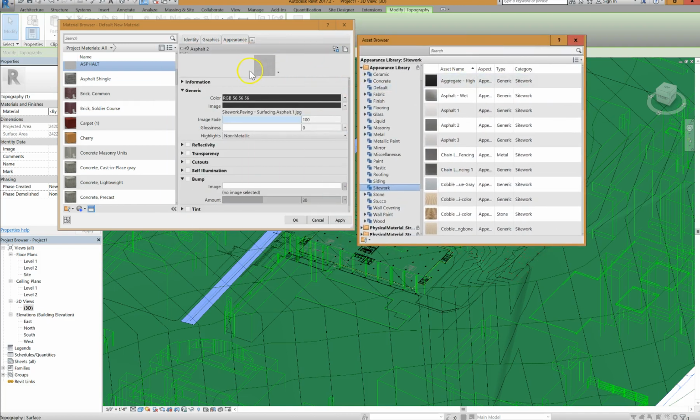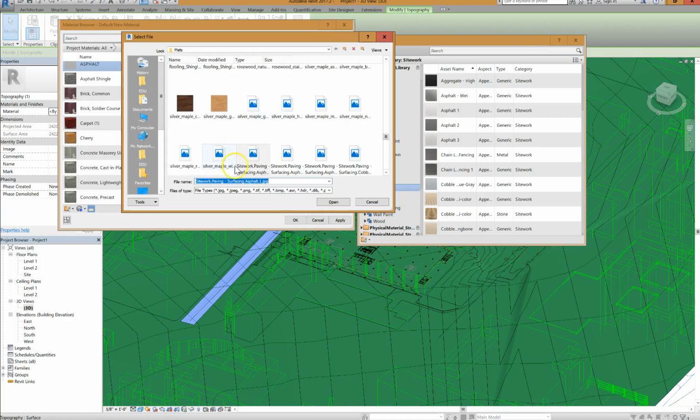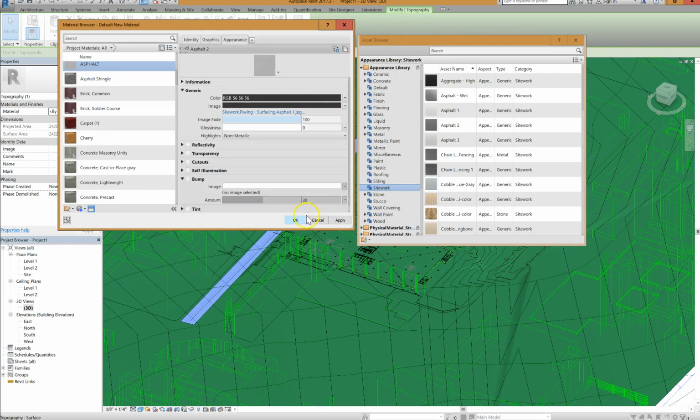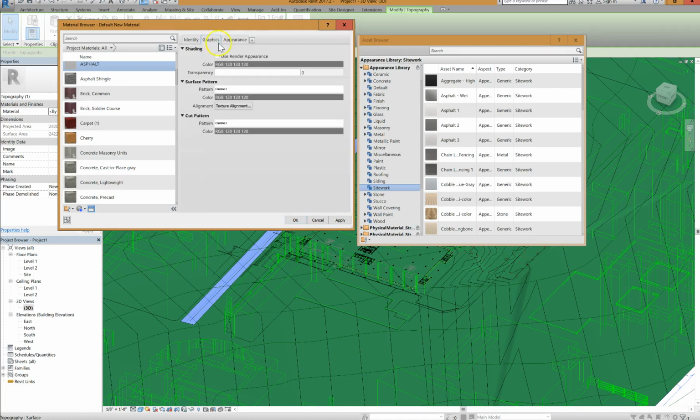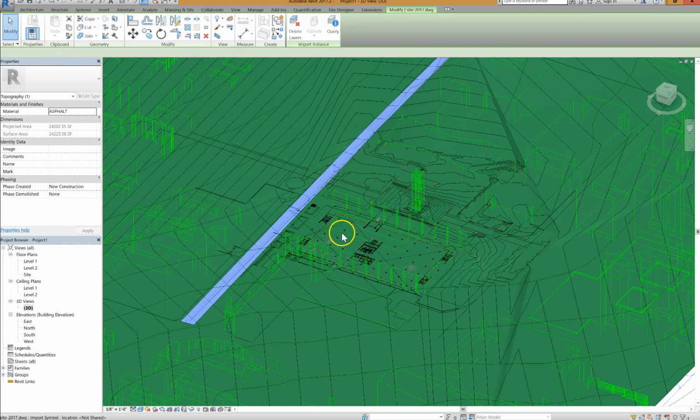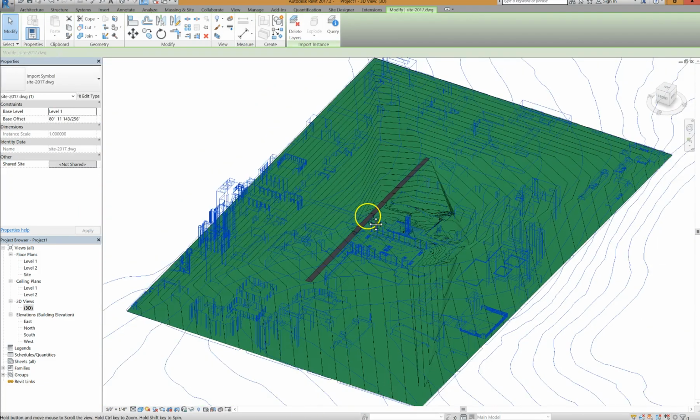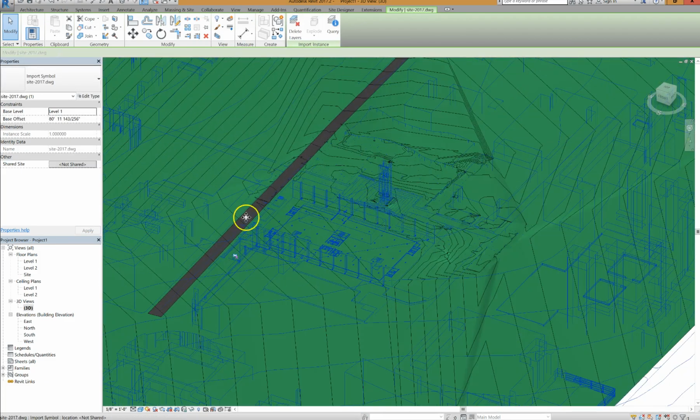So click over. This one's actually an image map that it uses. You can see by clicking on here, it shows you the image map that it uses. Use that. Same thing in graphics. I'm going to say use render appearance. Okay. So now I have an asphalt road, and the rest of everything is grass. So what we could do is we can always add on to this road and make it bigger.